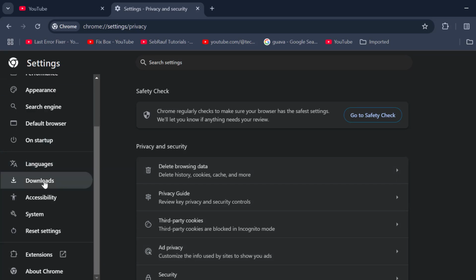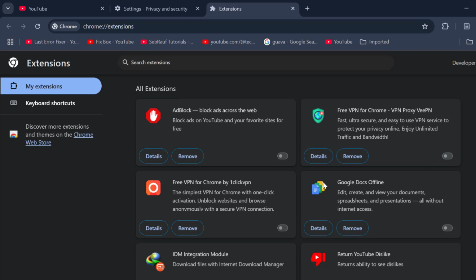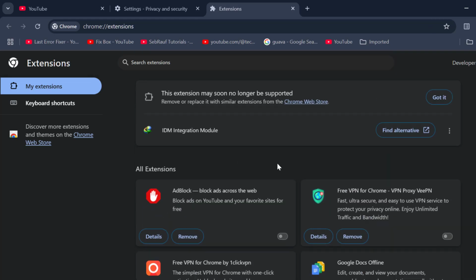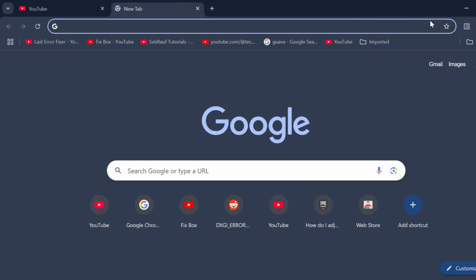Third step, on the left side, select Extensions. You just need to disable every extension listed over here. After that, just close the tab here and check if the problem is solved or not.